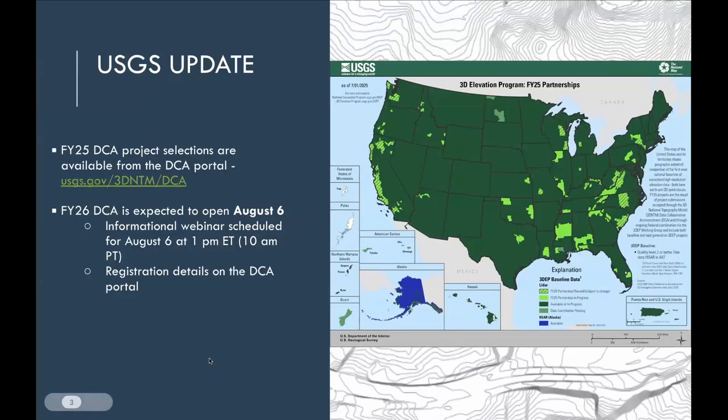As far as the second bullet goes, there is a new notice. I just saw it today on the USGS DCA website, and that is the announcement of the FY26 data collaboration announcement. There will be a webinar on August 6th, 1 o'clock Eastern. Those of you familiar with this know that this is something that the 3DEP team does annually. The webinar is intended to educate anyone who'd like to learn more about the DCA process, the timeline, the application materials, that sort of thing. It's usually about an hour to an hour and a half. There will be an opportunity to ask questions on that webinar, and I believe Sue Buto will be the one leading it.